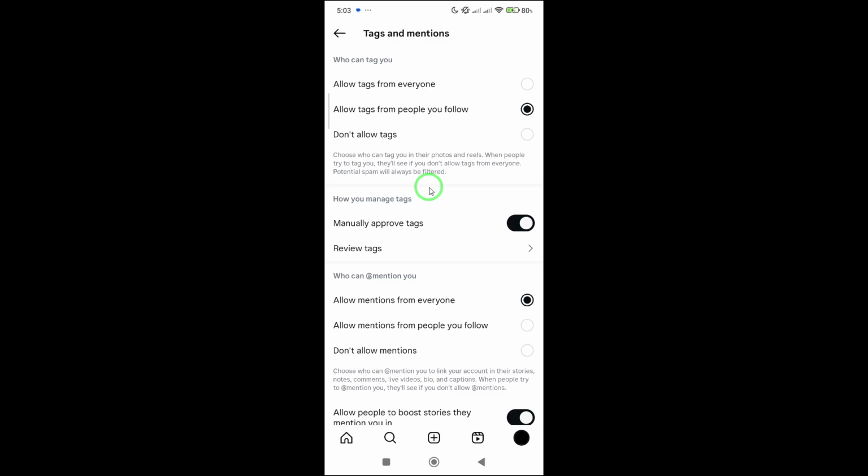When you've tapped that option, you're all set. Instagram will now only allow people you follow to tag you in their posts. This setting makes it much easier to control your notifications and helps prevent random accounts from tagging you without your permission.